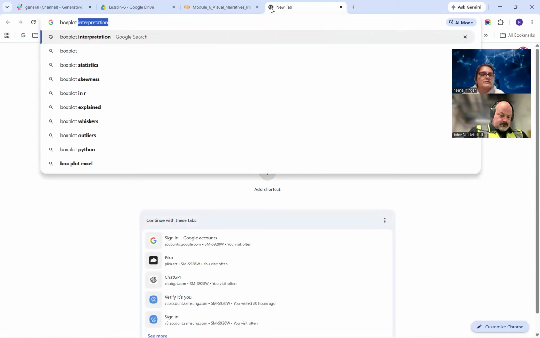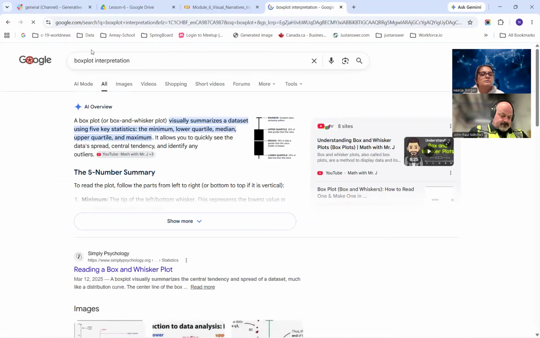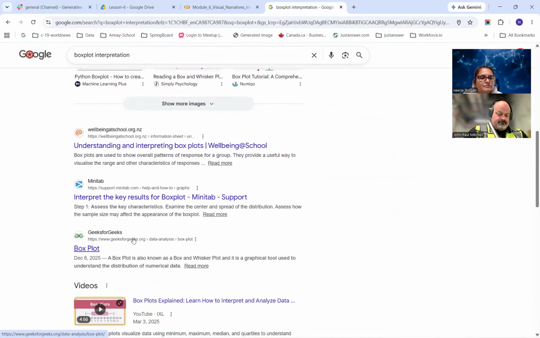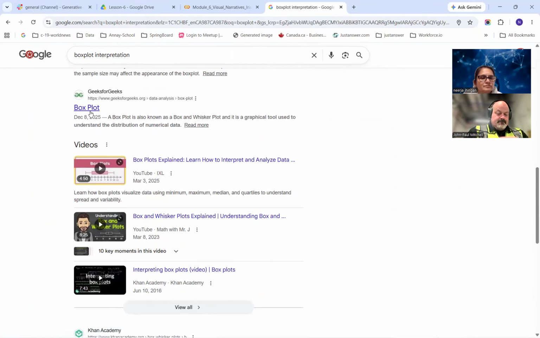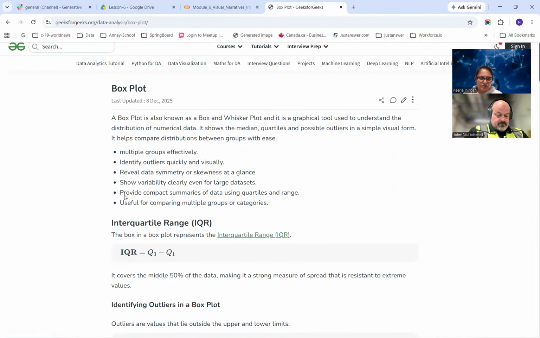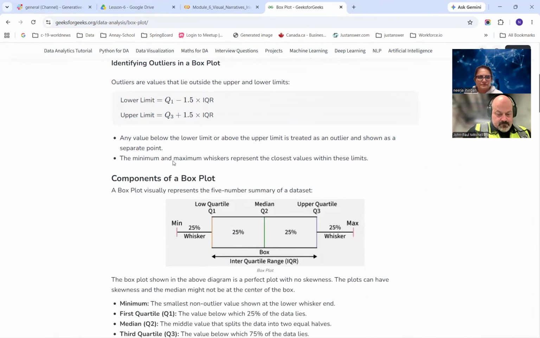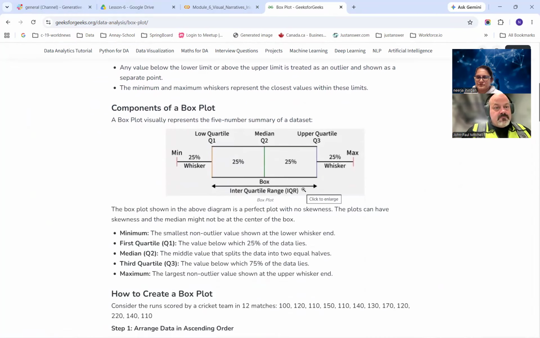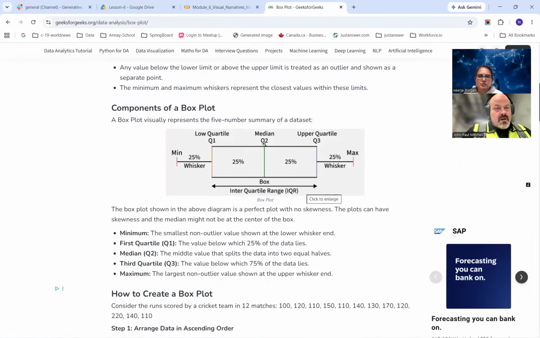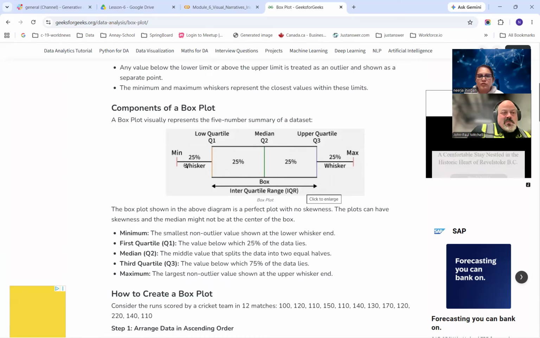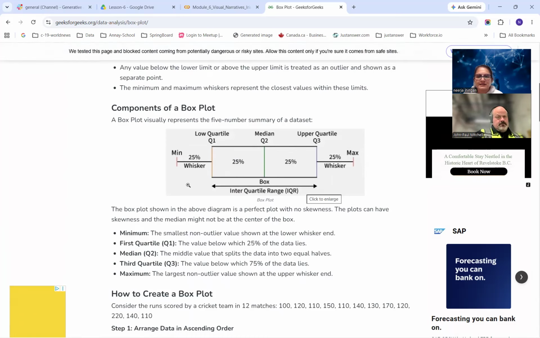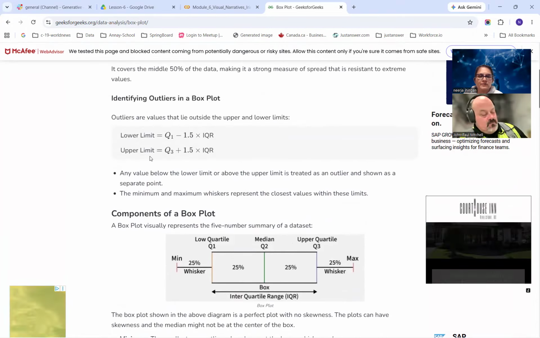Box plot interpretation. So it will be helpful for you. I think GeeksforGeeks is good. Here you go. So look at this. This is Q2, Q1, Q3, 25, 25, 25. They are showing like this minimum, maximum. Four portions divided, total 100%, and IQR.